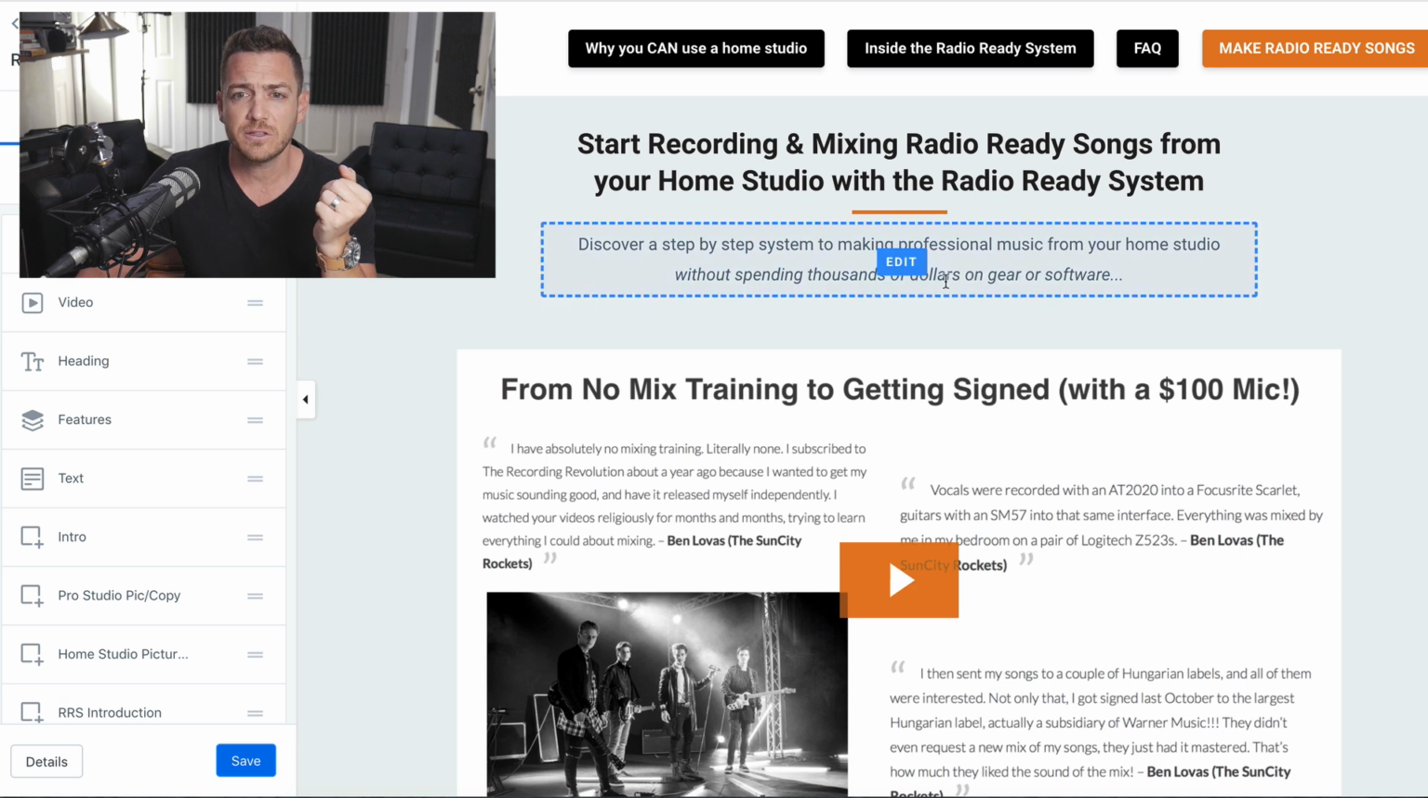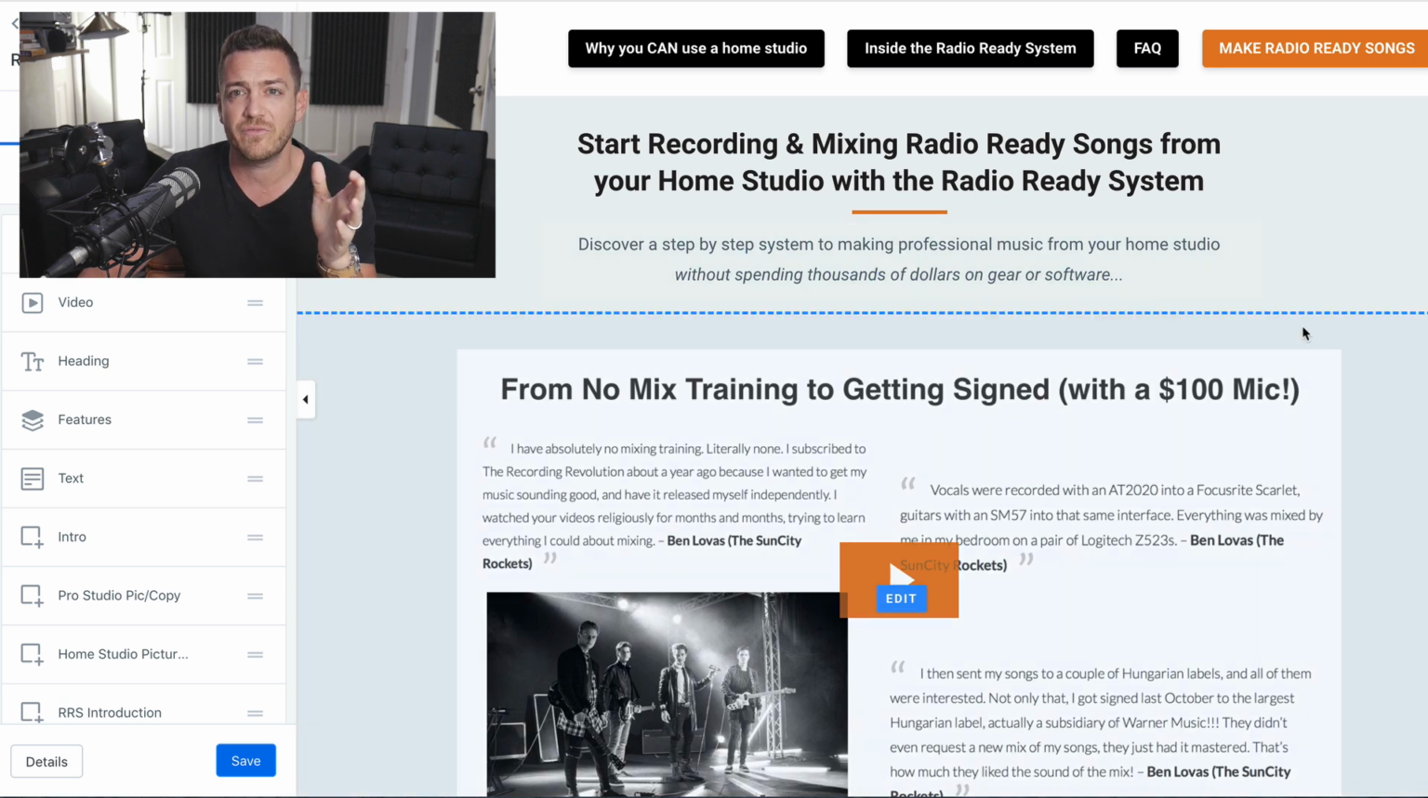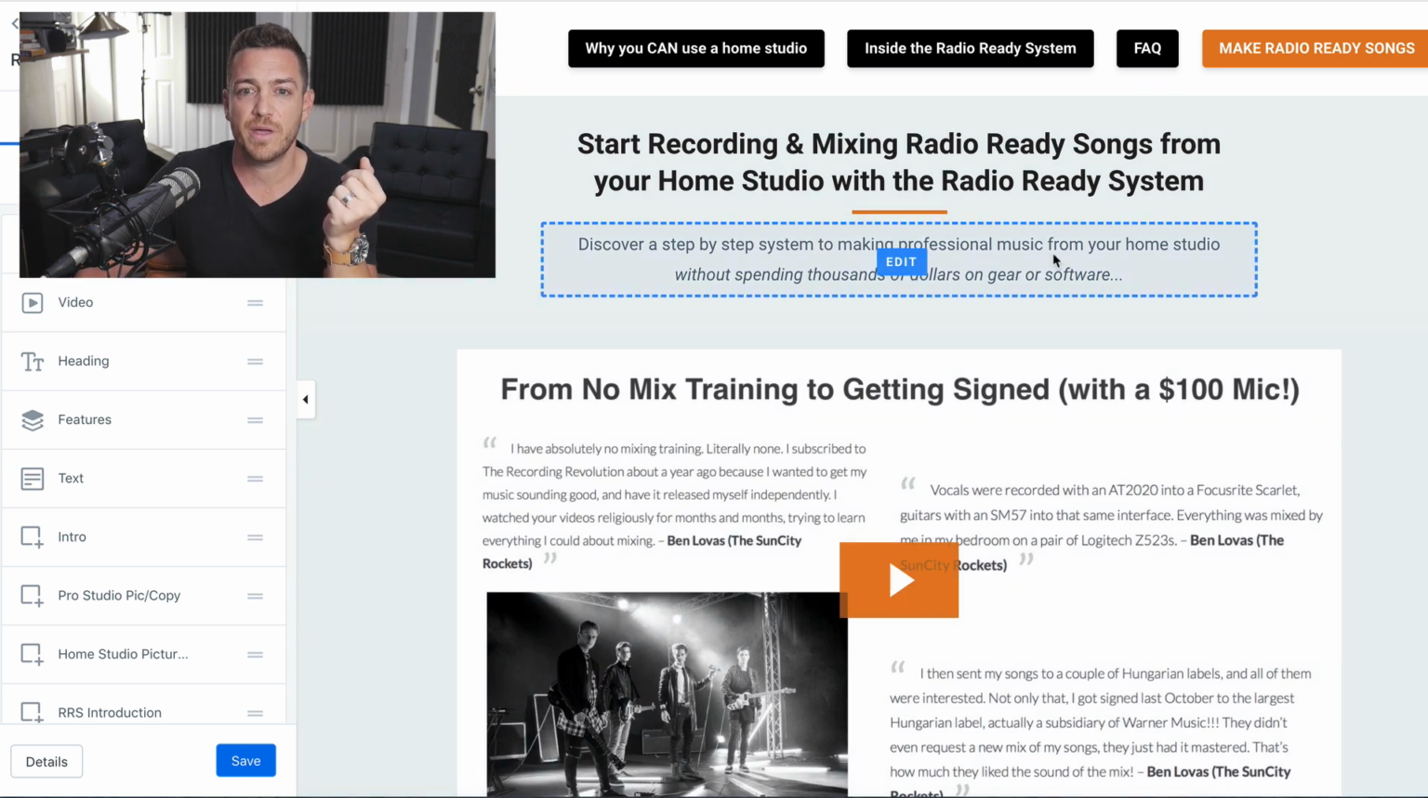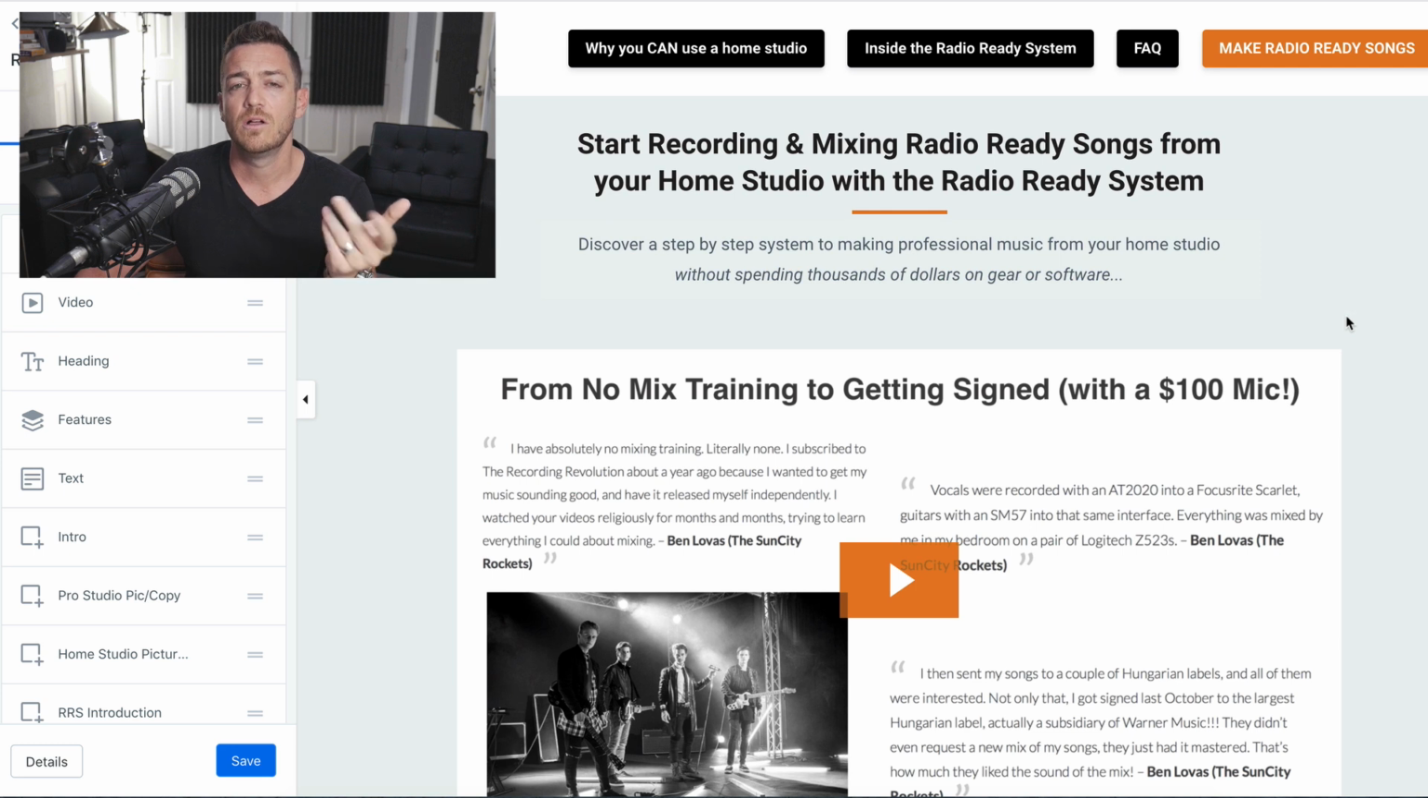Just a little bonus tip for you. Anytime you can have a benefit and then attach it to a "without" some kind of pain point or negative, it really makes a great headline. So here's the benefit: discover a step-by-step system to making professional music from your home studio without spending thousands of dollars on equipment, which is what people think you have to do. Now they know who this is for and what it's going to help them do without even having to watch the video or do anything else. So it's a qualifying and intriguing hook.